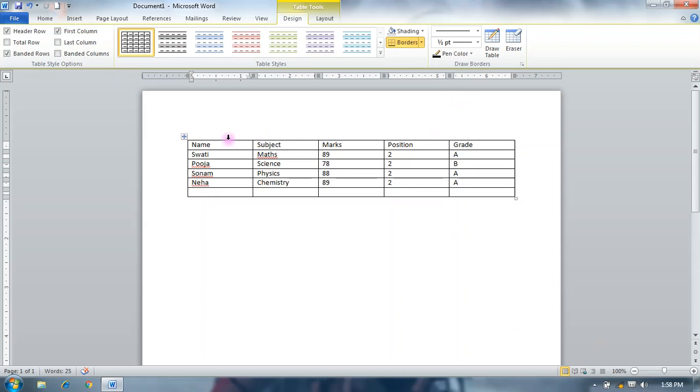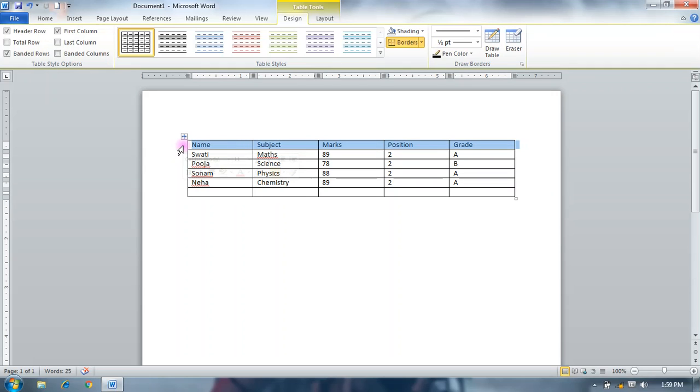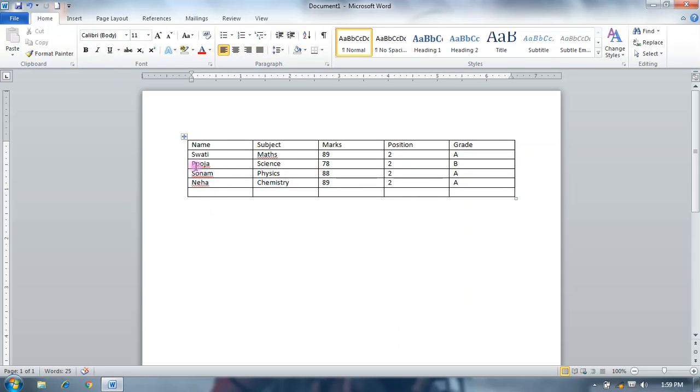Okay, we insert some data and names. So understand how we can insert data. When you want to put your information or data, you have to select the field name first, and according to the field name you can insert your data. So we can see name, subject, marks, position, grade. This is the field name. And Swati, Pooja, Sonam, Neha, this is the name field information.